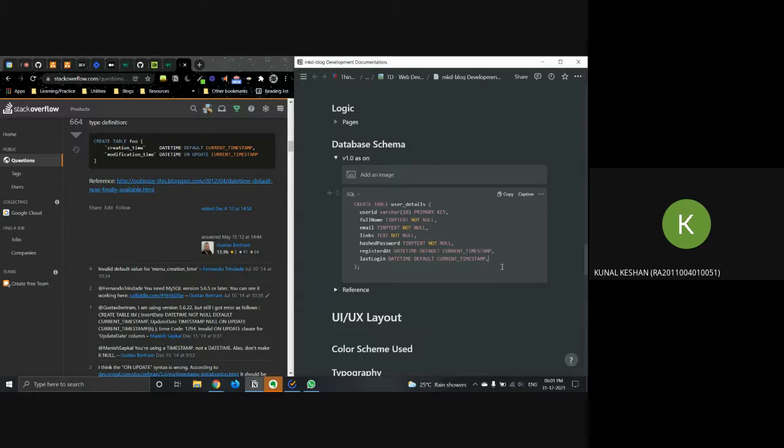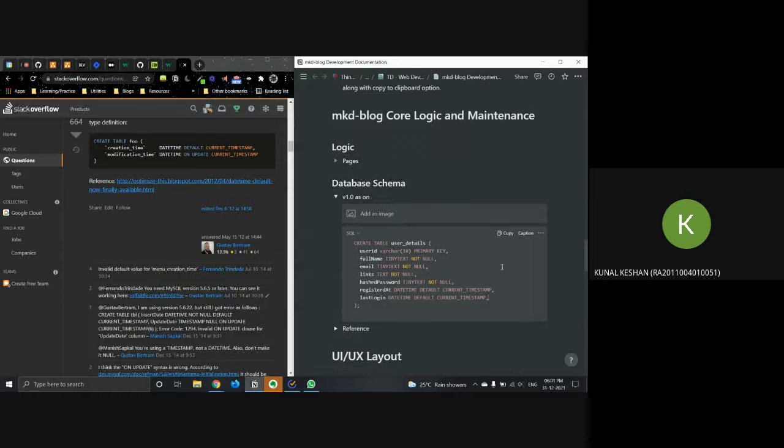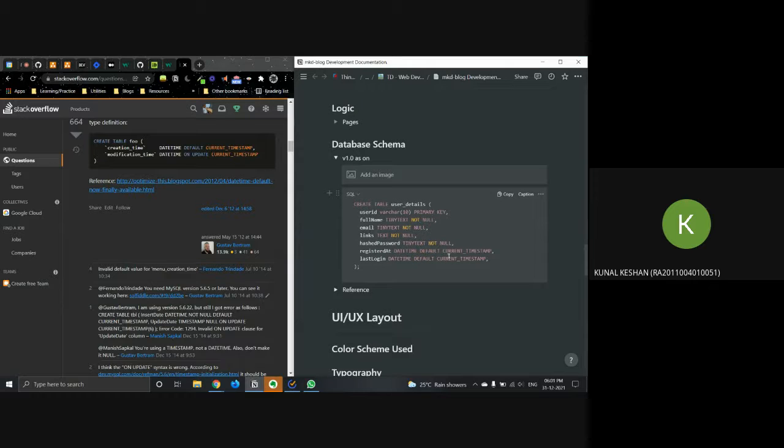Okay. Does this table make sense? I hope there's no issue. I mean, we'll have to put it in phpMyAdmin and test it out later. But yeah, so this is for the user details.